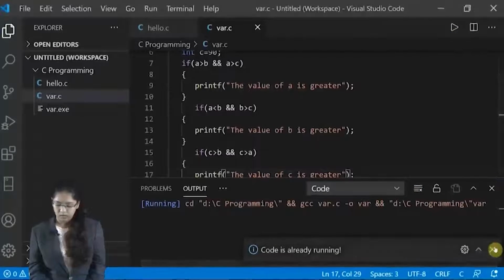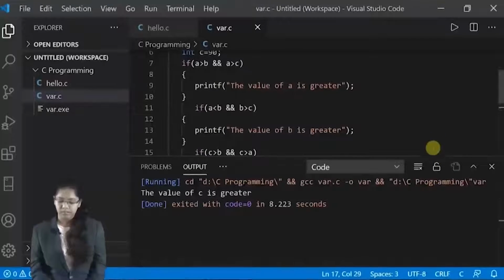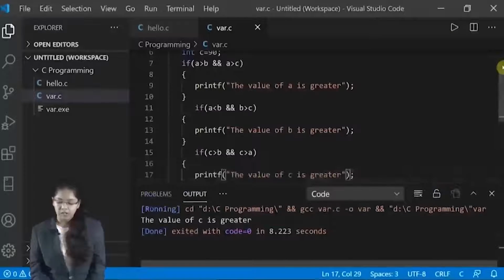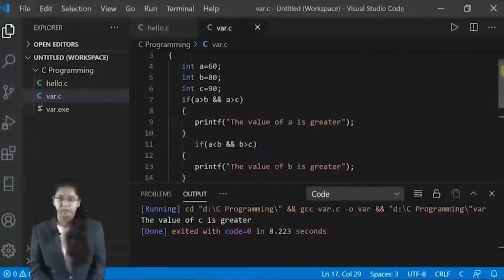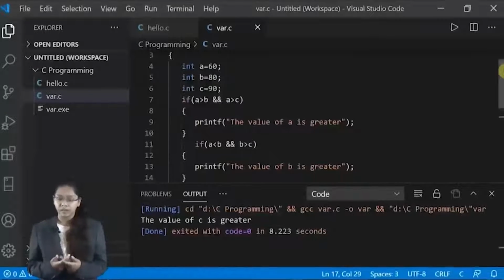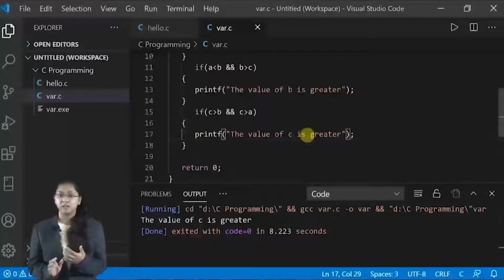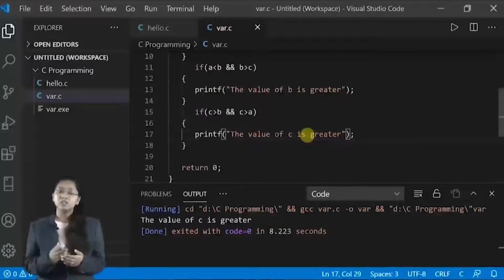Okay, the code is already running. Logically I know that c is greater, because I have already defined it, and by seeing only 60, 80, 90 you already know which is the greatest, right? But through code I have also got the value, c is greater. That means my code is right. So this was your if statement, right? This was basically your multiple if statement.